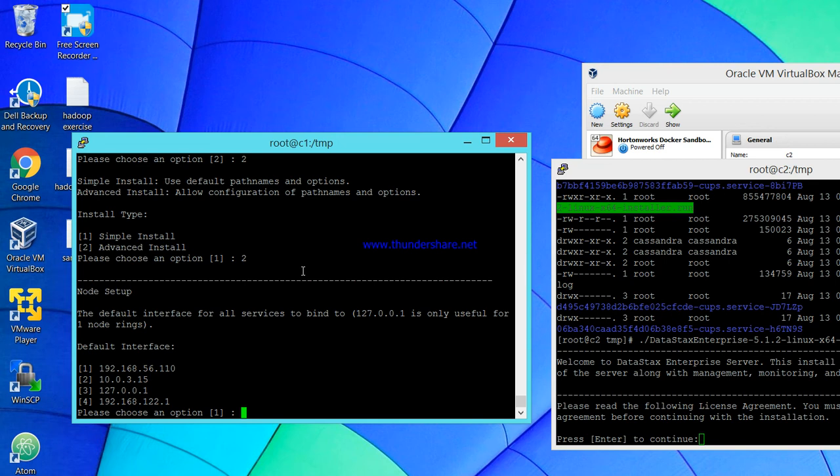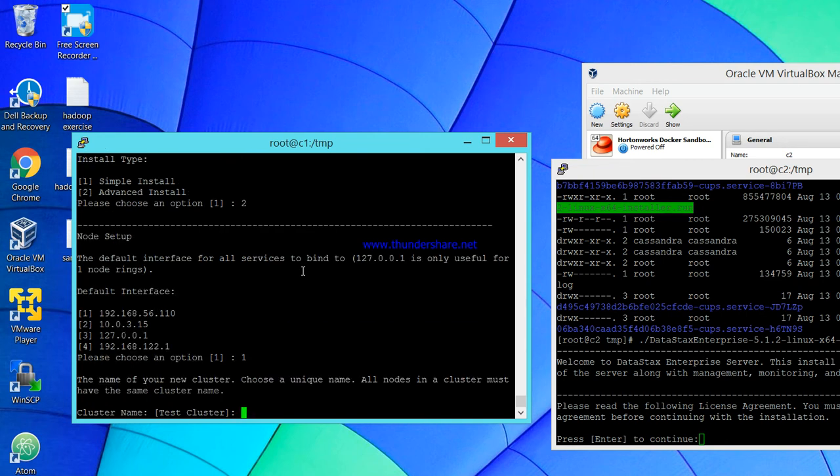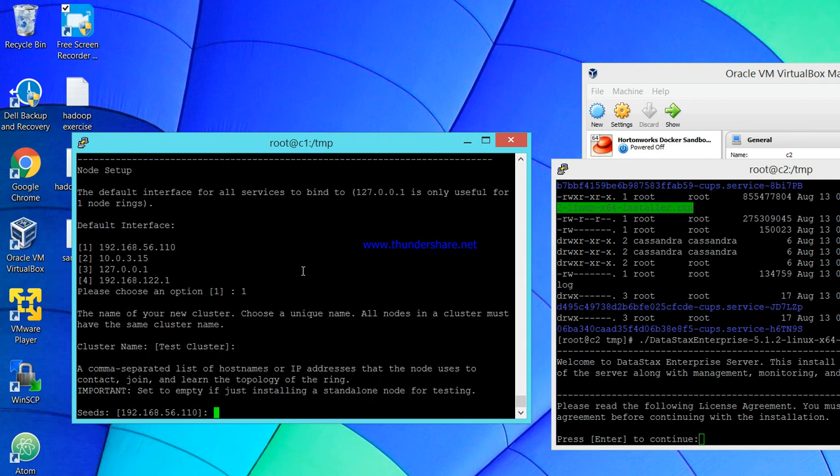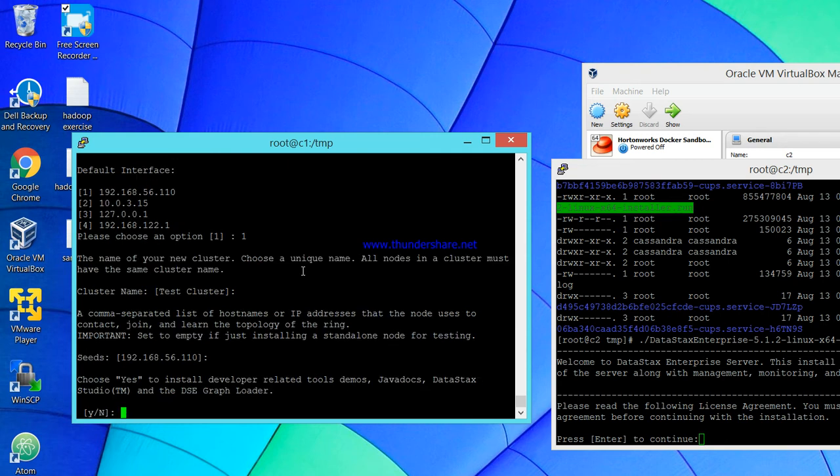The first IP address is the one I am selecting. I will keep the cluster name as Test Cluster itself. Basically you will have 2 addresses, RPC address and listen address. The RPC address is used for client communication and the listen address is for internode communication. In this exercise we will keep a single IP address for both.